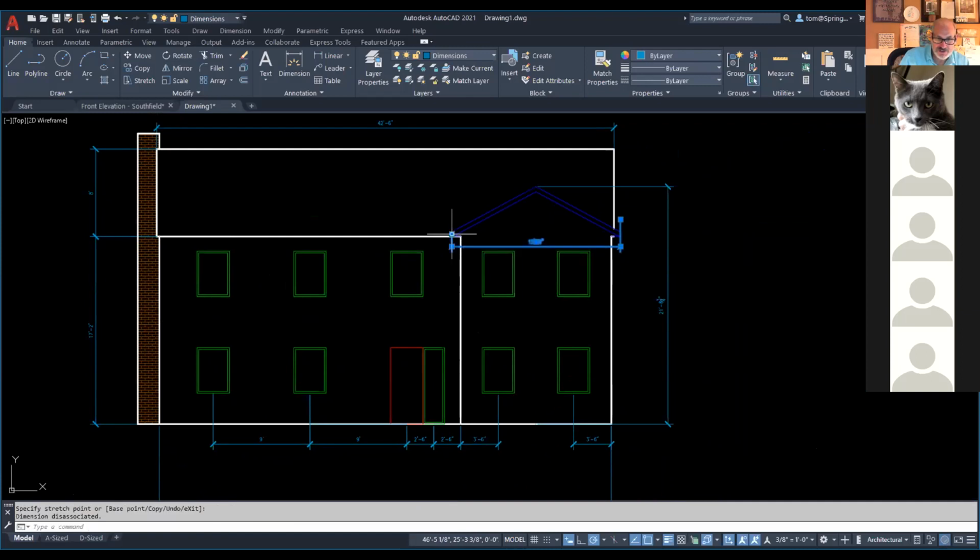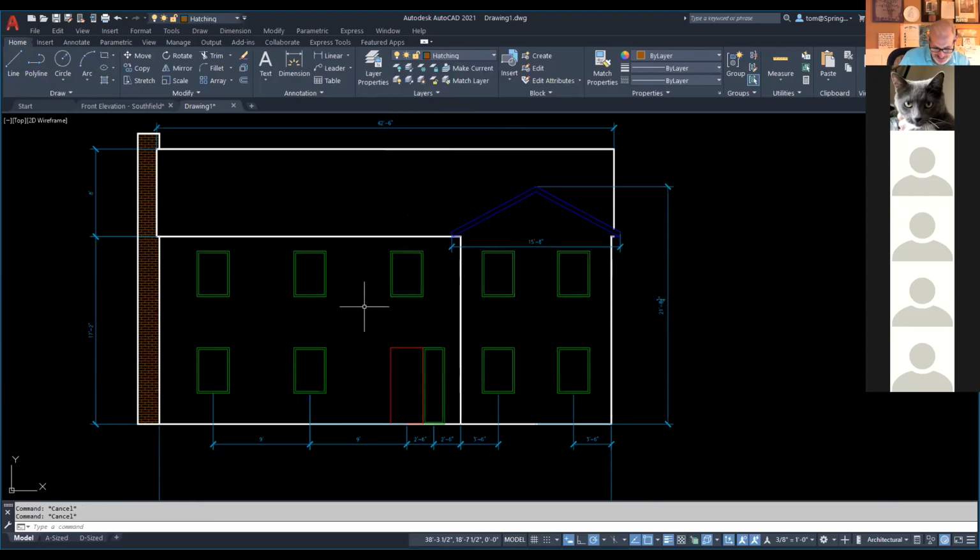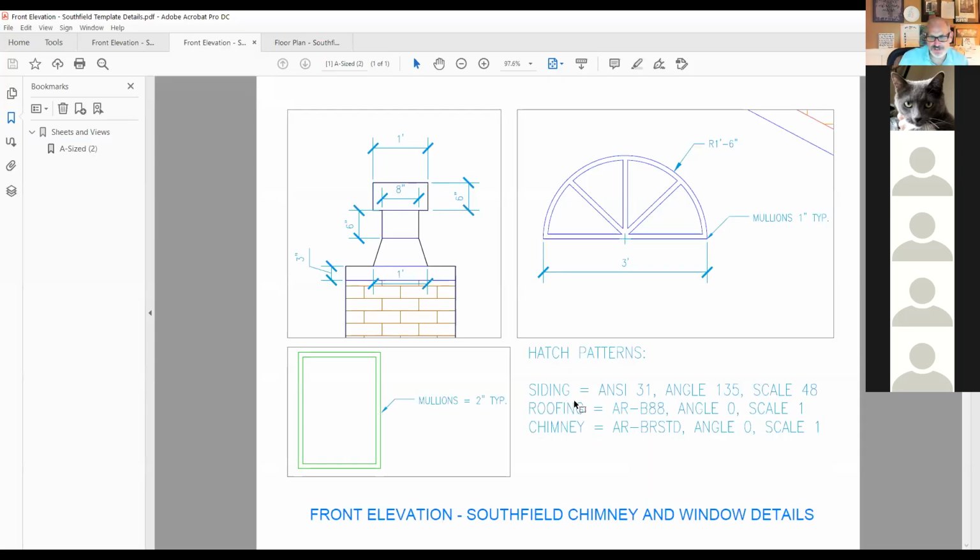I'm going to go back down here, and rather, my hatching. So I'm going to put my hatching in. The hatching will go on the hatching layer. We talked about this before. So I go to hatching and put the hatching layer on, and now my hatching for this other location is actually given to me on here, and it tells me right here that the siding is ANSI 31 with an angle of 135, and a scale of 48. So that's what my siding's got to be, ANSI 31. That's just kind of a standard line font.